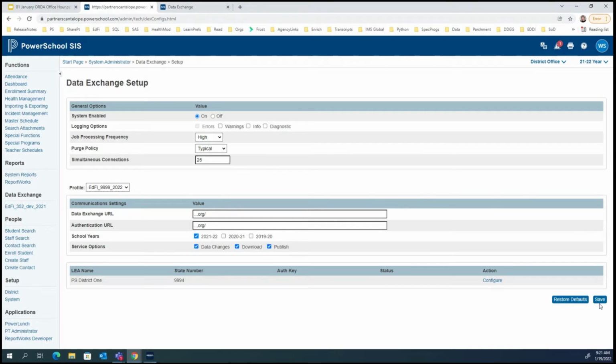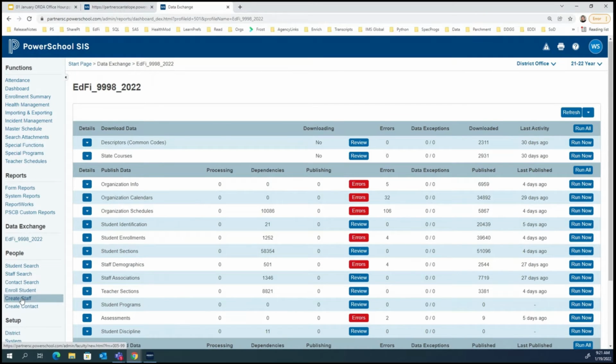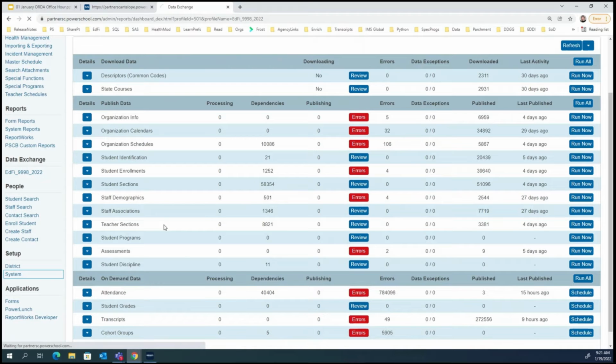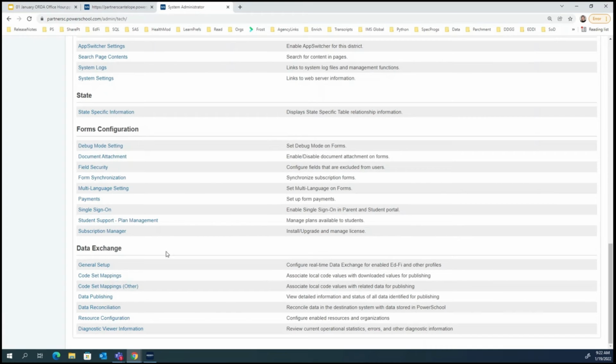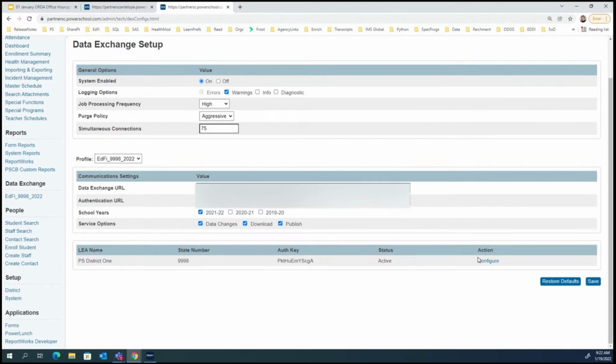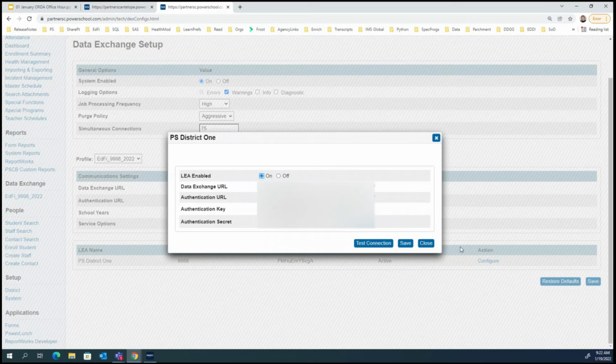I'm actually not going to click save right here because, again, I don't have a full URL. But what I will do is go back over, so forgive me for a second, I'm going to switch over to a different PowerSchool instance here. Sorry, I should have had the correct screen pulled up, just to show you very quickly what it looks like when you put in your key and secret. If I went to general setup, you would then go to configure. I'm just going to flash that up real quick. You're going to have LEA enabled on, and then you would have your key and your secret there.